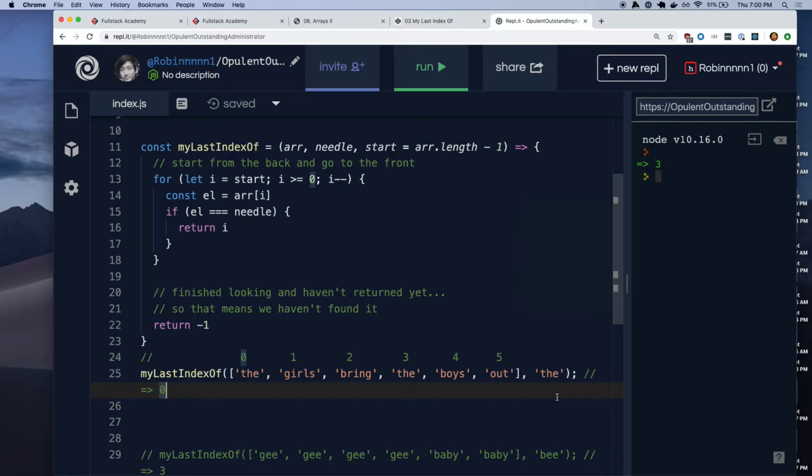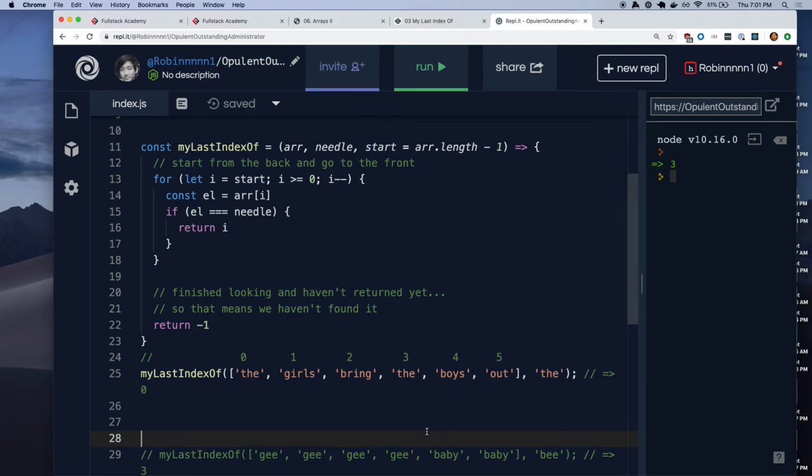Cool. Notice we changed very few things from the previous step. Before, it was like this. We didn't have the third argument, and it was just this. This is how to start from the back and go to the front. And just by making it start at start, and then giving a default variable to start, we get this amazing new functionality of a custom start position. Any questions on any part of this problem?